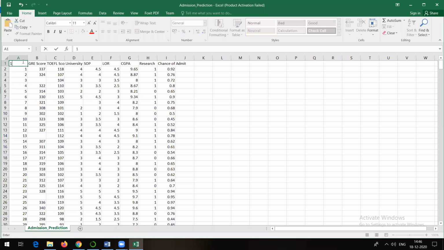One, two. So see, serial number one, GRE score two, TOEFL score three, university rating four, statement of purpose five, letter of recommendation six, CGPA seven, research done or not eight, and chance of admission nine. So total 9 features we have. Now try to understand here. If you people remember, I talked about training and testing data set, right?